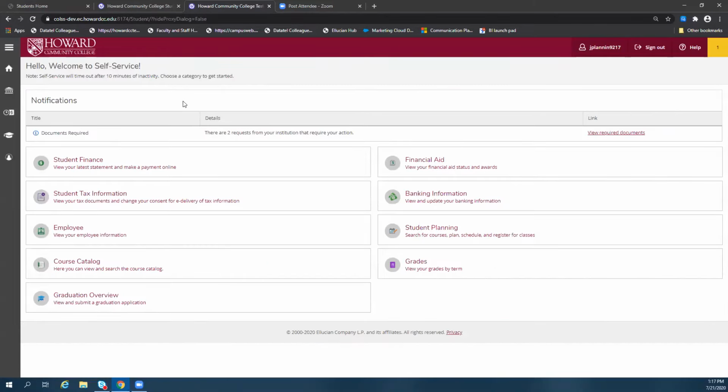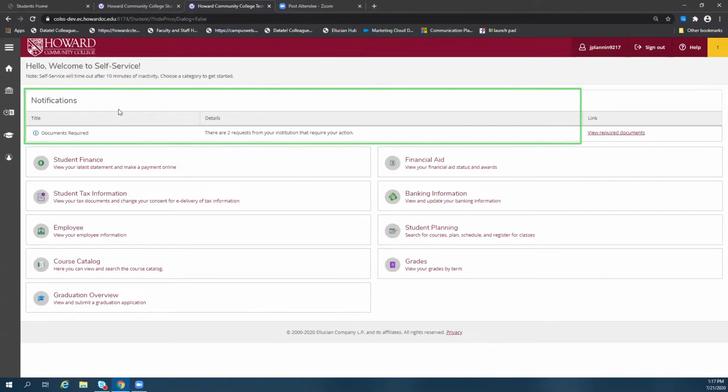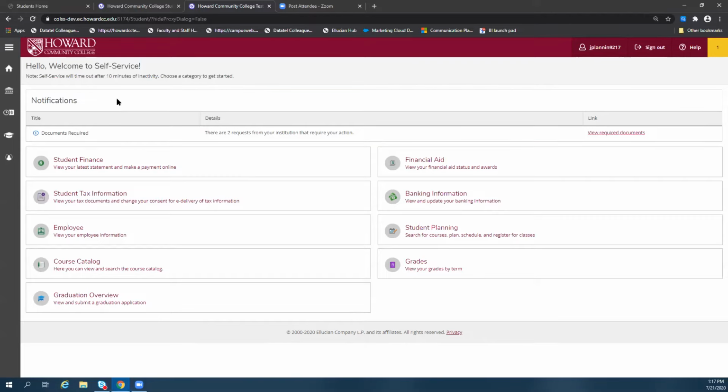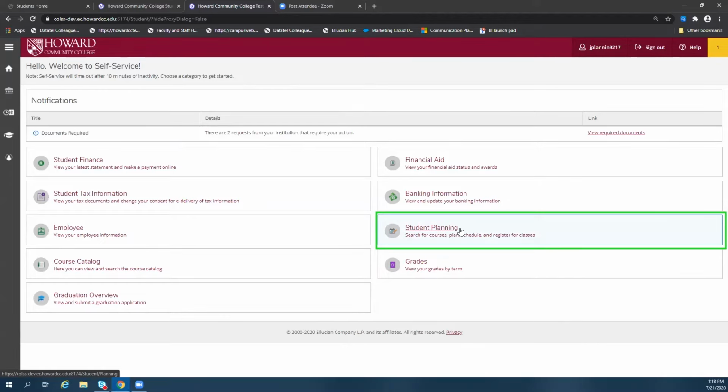Once you are in self-service, you may have a notification, possibly about financial aid or something else that you might need to do, that would appear at the top of the page. Or if you had already pre-planned sections of courses to register for with an advisor, there would also be a notification about that. So once you're in self-service, if you want to go ahead and plan your courses in order to register, you would select student planning to do that.